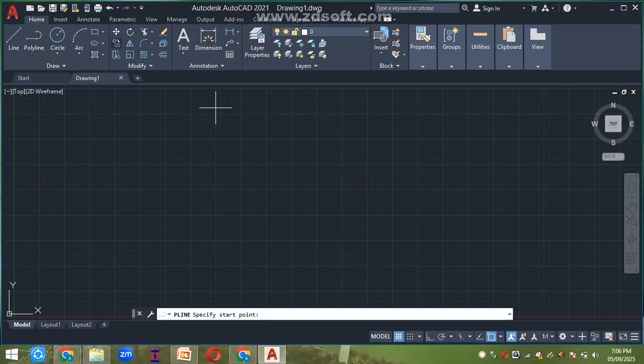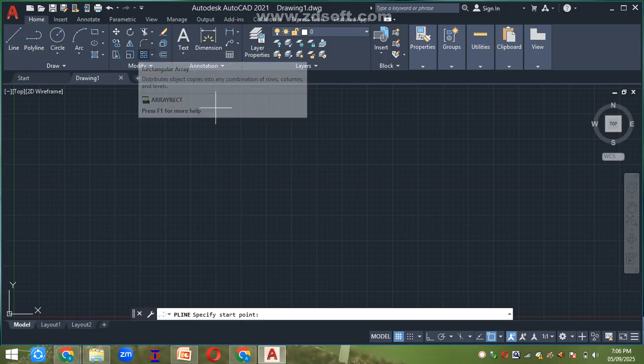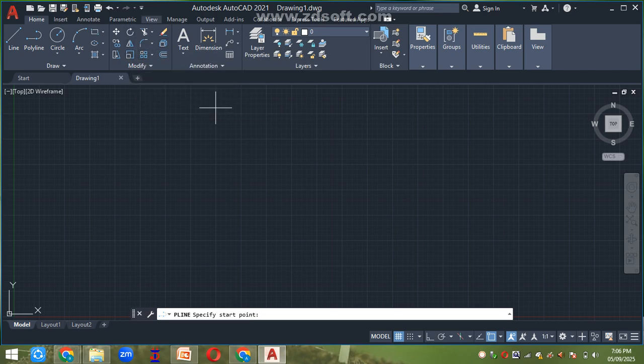After that, we are having some of the modifying tools like move, rotate, trim, extend, explode, next is chamfer, fillet, offset, array, etc. We'll be using all the shortcut keys for all these tools whichever are available over here. After that, we are having some of the annotation tools like text, dimensions.